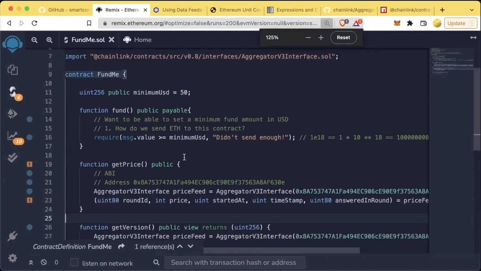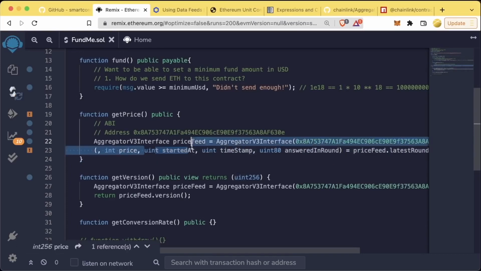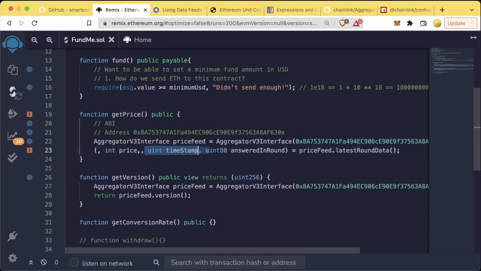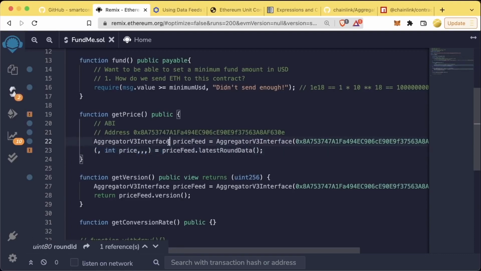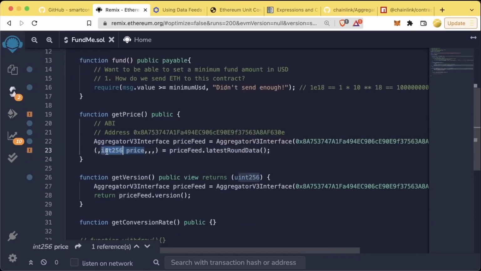Now, there's a lot of code here. Since this function returns so many different variables, we have to set something up to capture them. However, all we care about is price. We don't care about roundId, startedAt, timestamp, or answeredInRound. So what we can do is just remove them and just leave the commas. And now we have int256 price equals priceFeed.latestRoundData. The reason that price is an int256 and not a uint256 is because some data feeds could be negative, so it's an int256 so it can stay flexible.